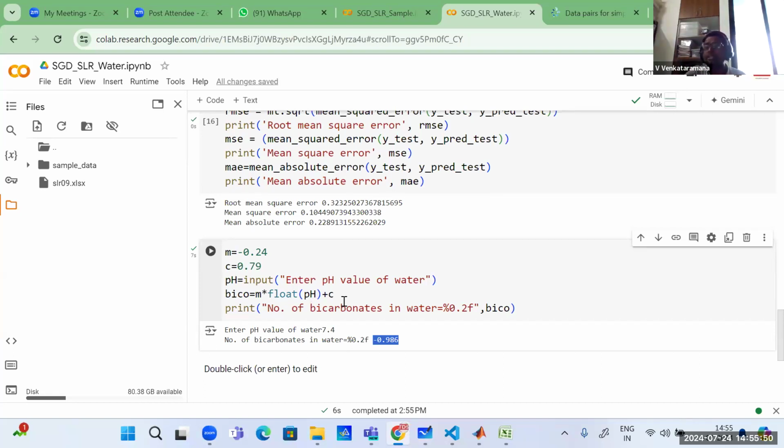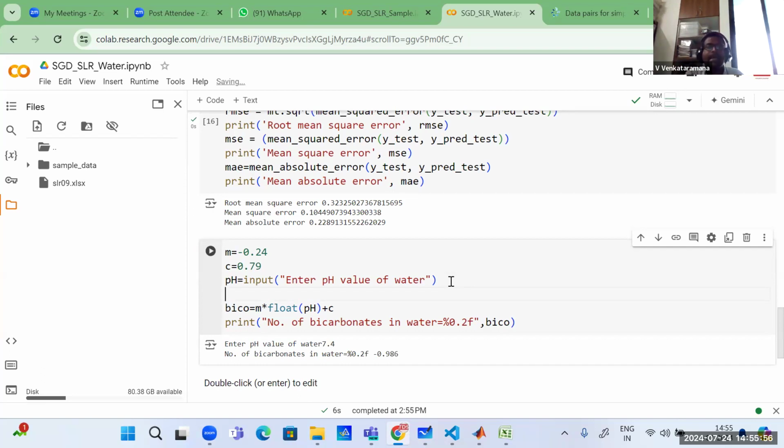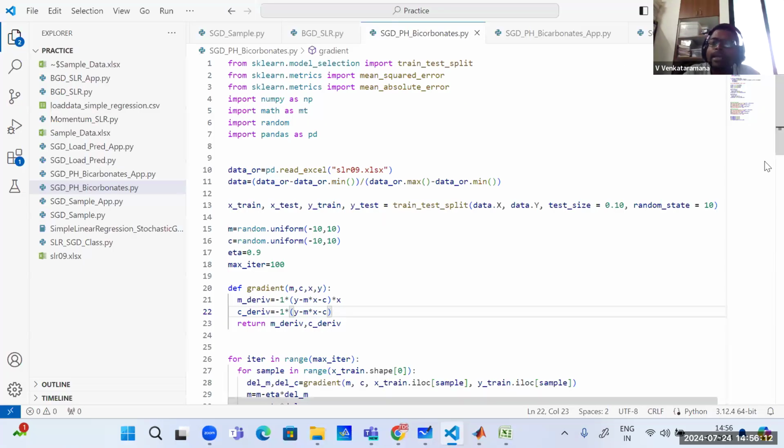That need not be between 0 to 1, normalized one. So what we have to do inside is normalize the pH value separately, give the normalized pH value, and it will give the output. But you have to understand that the output value will be a normalized value because it's trained in that manner. So you have to reverse normalize this one. That process we have to incorporate here.